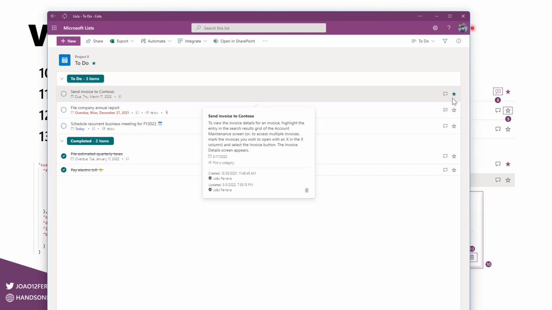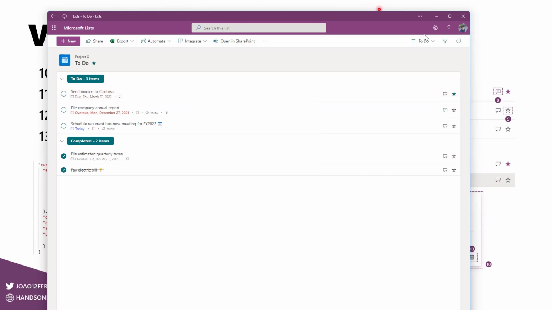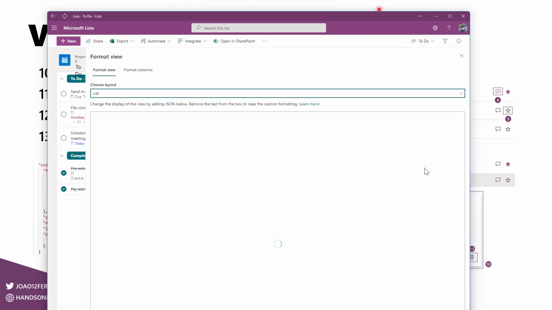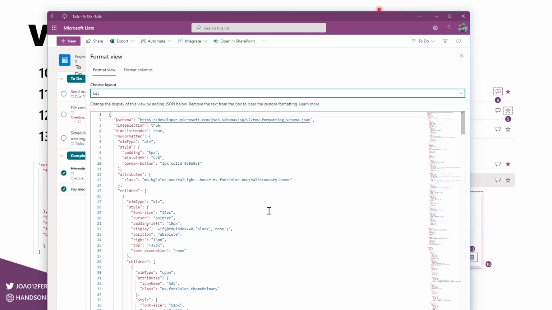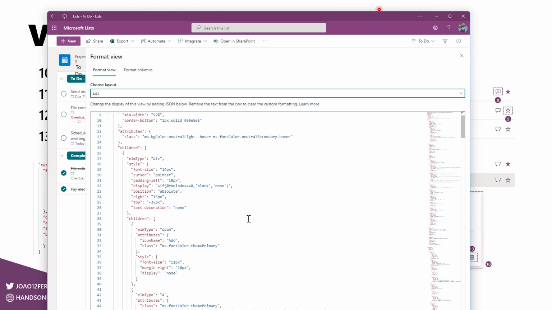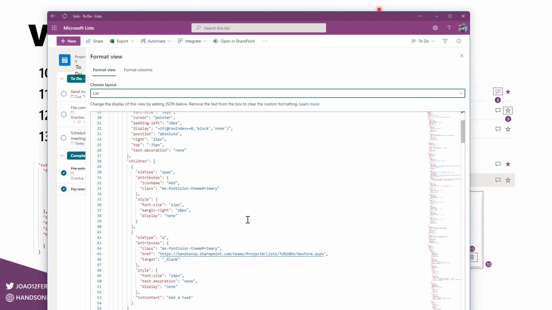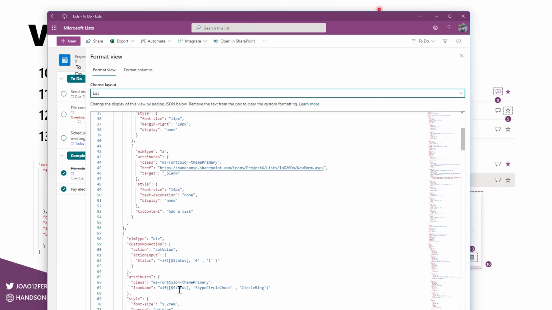So once you get the 500 lines of code, and if you want to then apply them to your list, all you have to do is go here to the view selection, and from here select Format current view and paste the code. One important thing that you should take into consideration is that if you've changed or if you've created columns with different names, then you will have to adjust those in the code so the formatting matches the names of your columns.